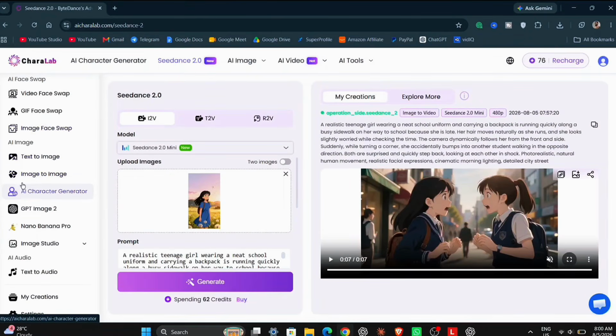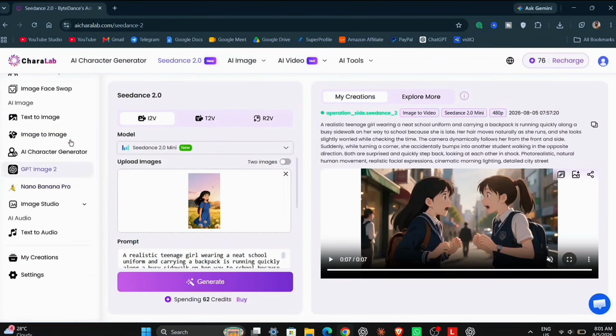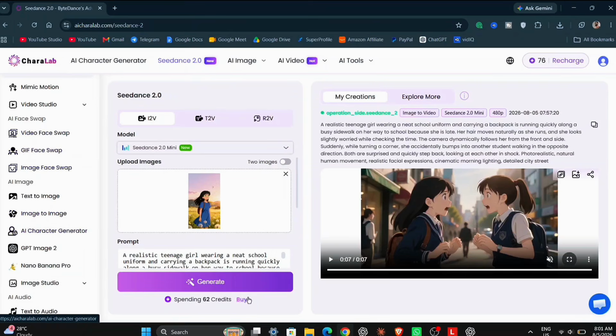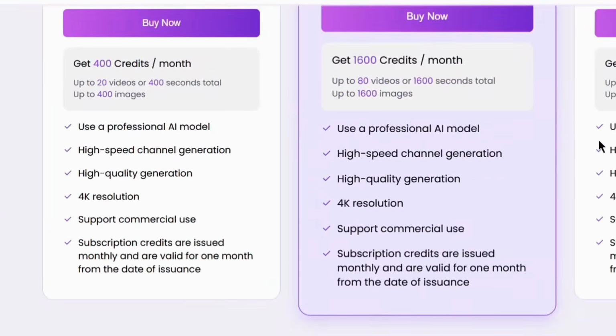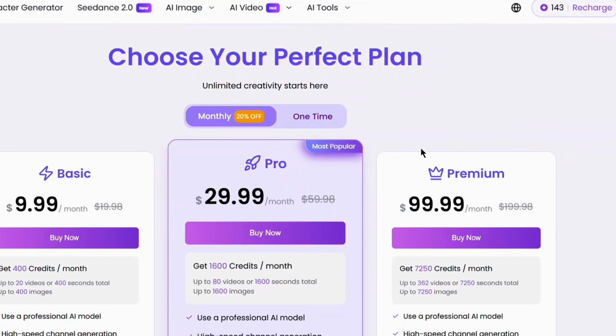If you also want to create professional Ghibli style or any other style of AI videos, then Kara Labs is a great platform for you. Talking about the pricing, the monthly plan starts at just $9, which offers great value considering all the features you get.